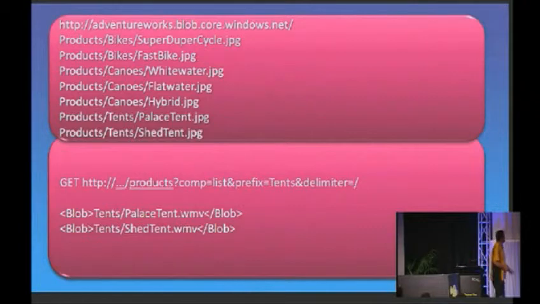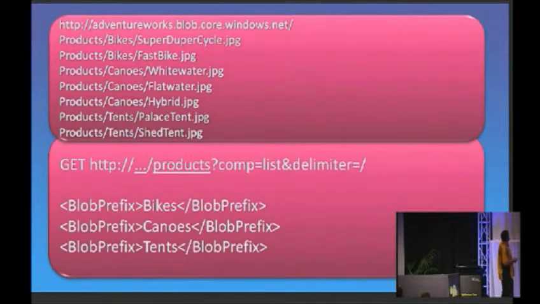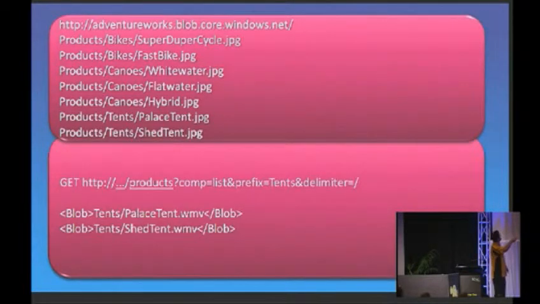Absolutely, because remember that if we had tents/family/Taj Mahal/really big tent.jpg, right? The prefix would just be everything before the final delimiter.